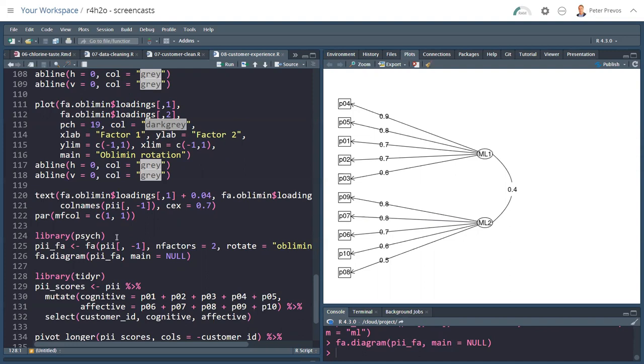Now we have confirmed that there are two dimensions within this consumer involvement, that they all strongly belong to each other. So now we can say that we have a cognitive involvement, and we can add up P1 to P5. And for the affective involvement, so the emotional involvement, we can add up P6 to P10. Now let's do exactly that.